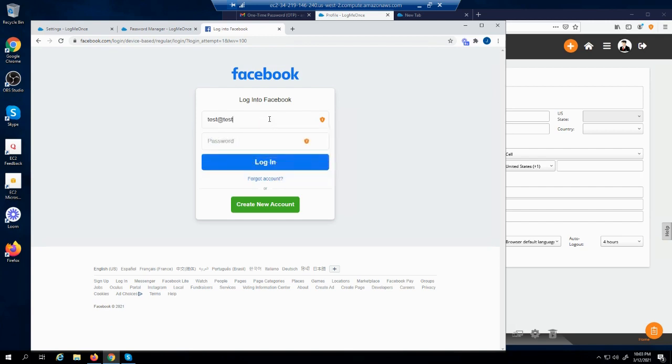Test and test.com. Let's say test 2, and this is test.